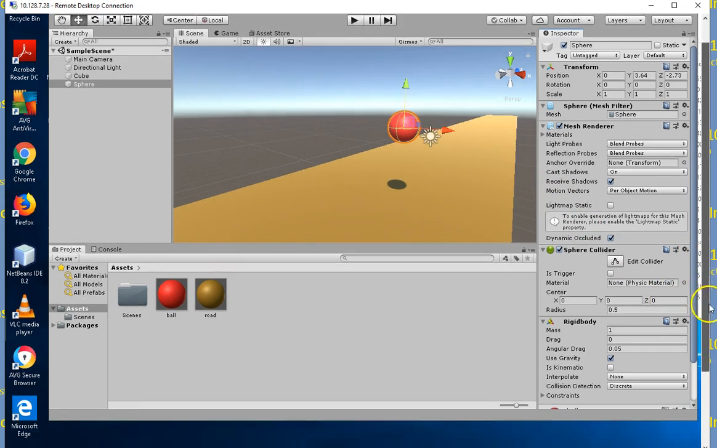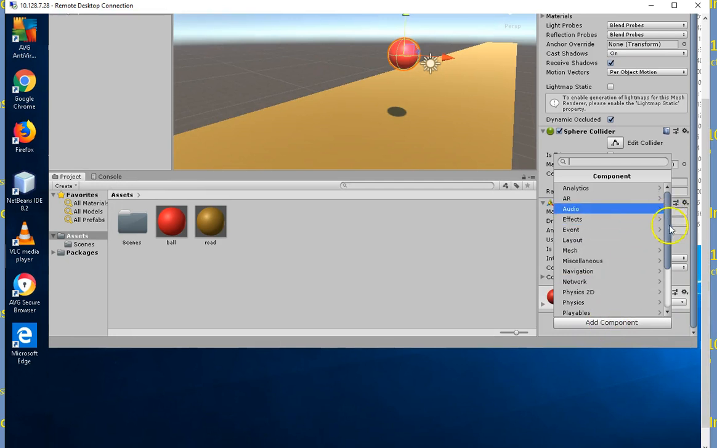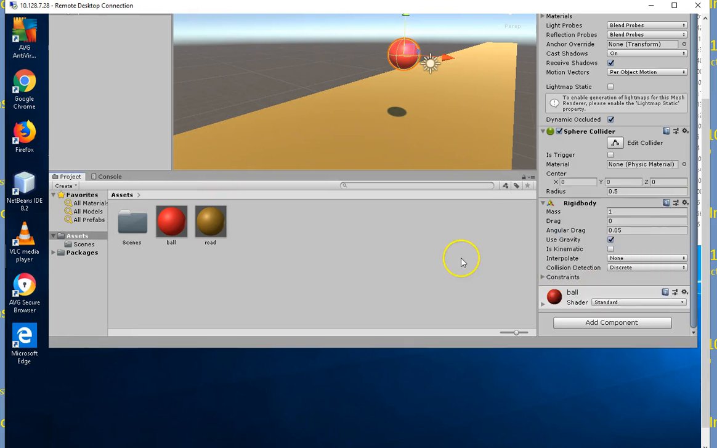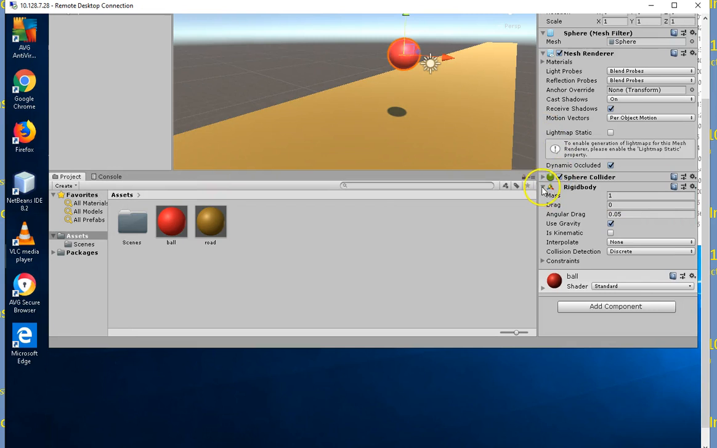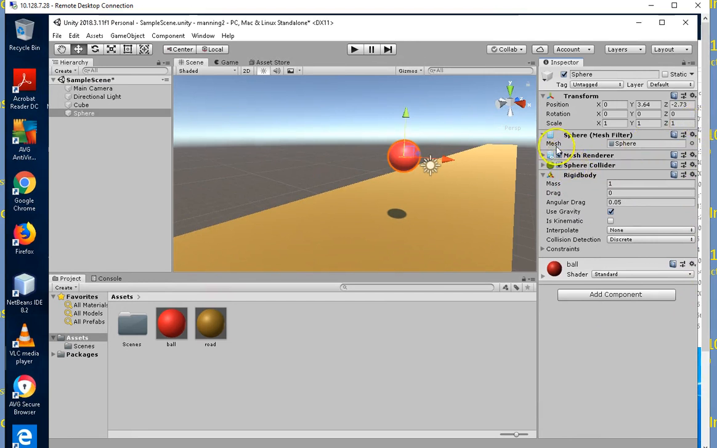In the add component, down in the add component, I chose physics, and then from that physics selection, I chose rigid body. Once I clicked rigid body, then this rigid body component shows up, and it may be down below. If you can shrink them down, then you might see the rigid body show up as I shrink down these other bars.